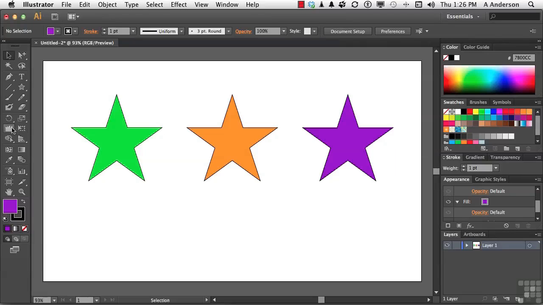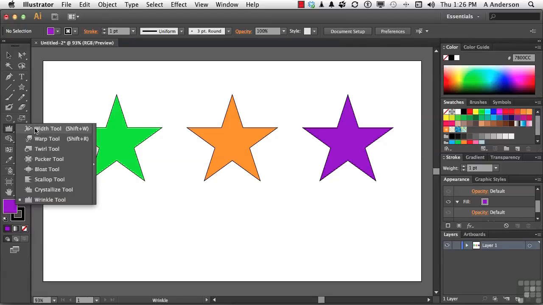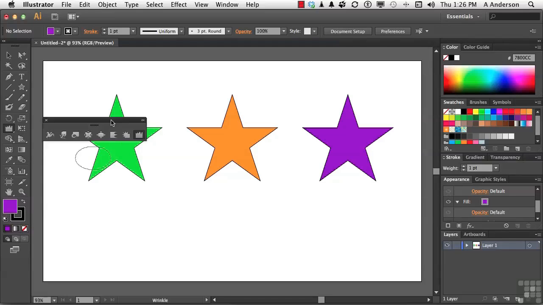Now you have a button over here that's got a whole bunch of stuff. It starts out with what's called the Width tool, and then it goes into warping, twirling, pucker, and bloat. You've got to really appreciate people at Adobe who have the nerve to call a tool pucker and bloat. Scallop, crystallize, and wrinkle. Let's do this. Click right here and tear them off.